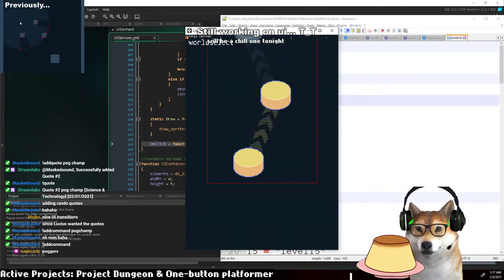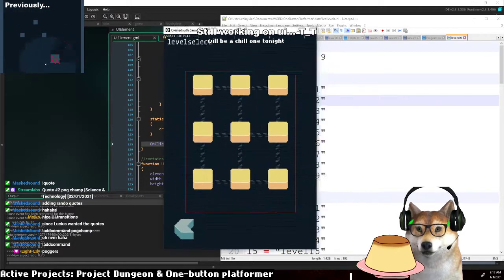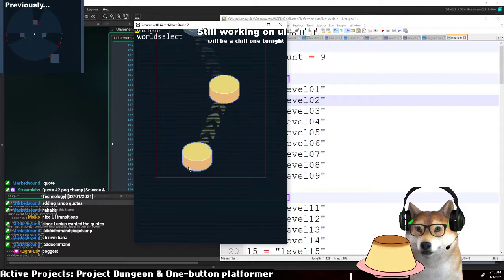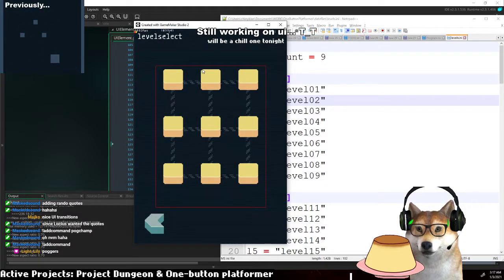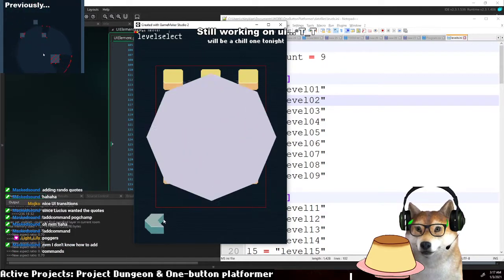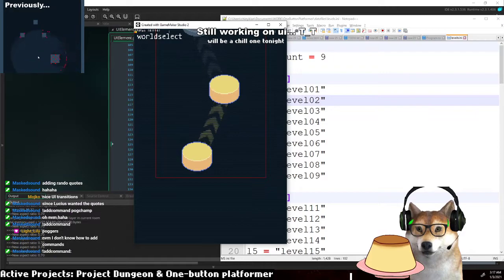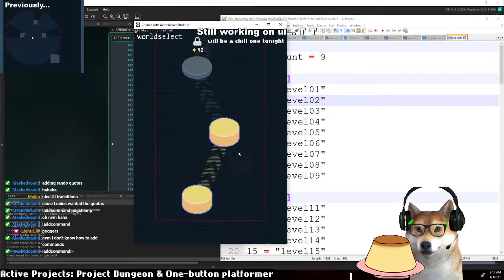UI transition. Hey, thank you. I'm glad you liked it. Essentially, I'm just drawing a circle, but I made a function call to make the circle super low poly. Okay, and that's about it.